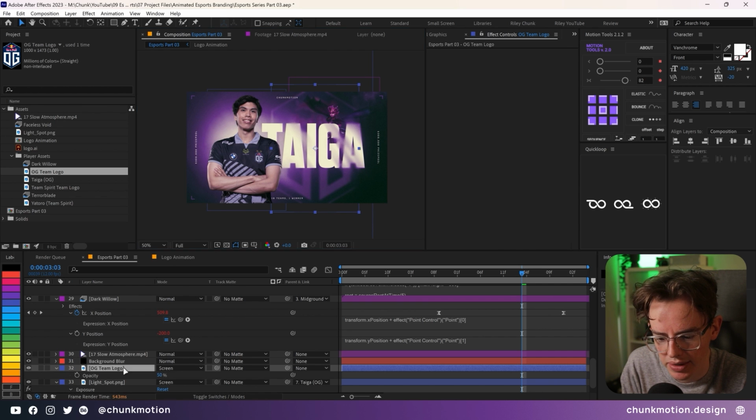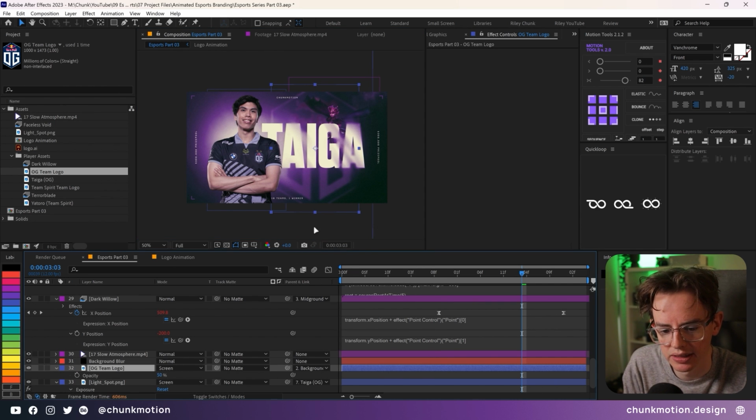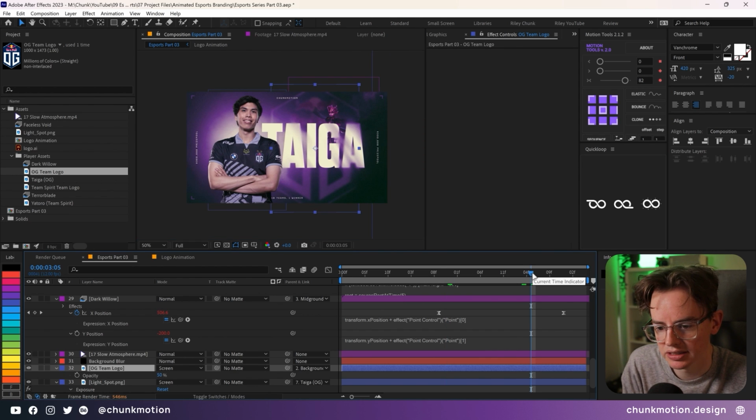To tie this together, I'm then going to parent this layer to the background movement null so that it does that original scale that we had keyframed in the last part.